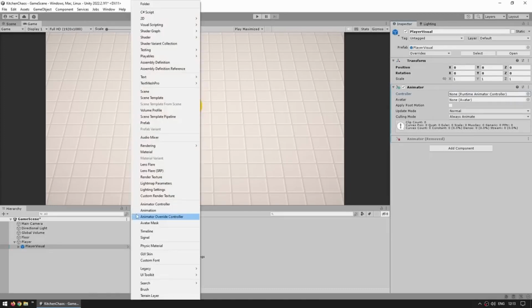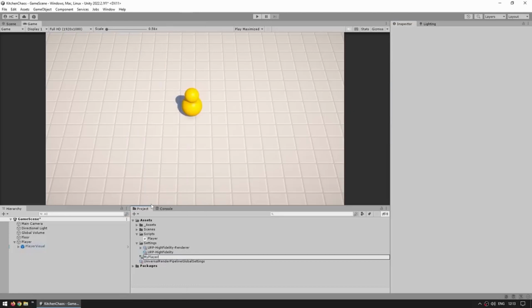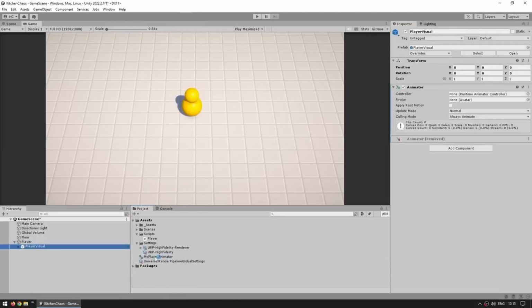Let's go into our project files and create a brand new animator controller. Let's call this my player animator. Then let's select the player visual and just drag the controller on there. Again, if you have issues and you cannot drag the animator onto the field, make sure you're using the animator and not the animation component. Okay, so with this, we have assigned our animator controller.